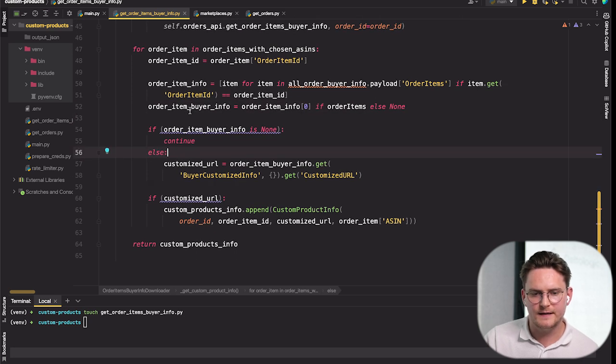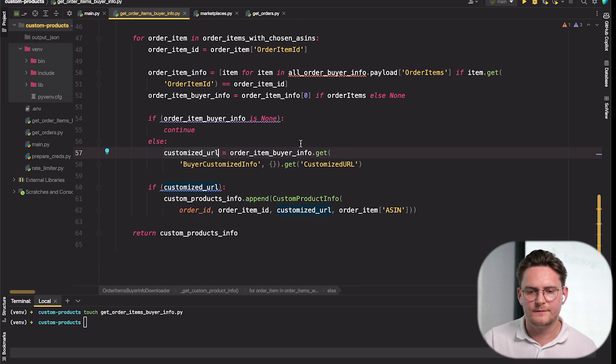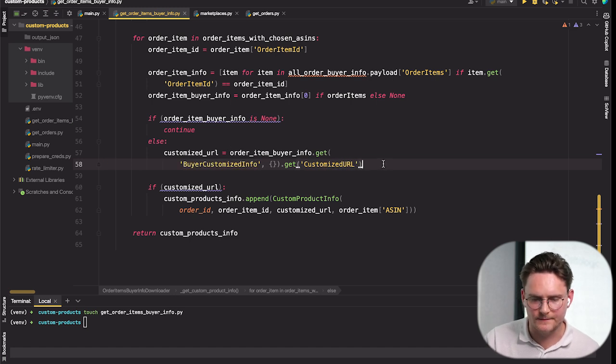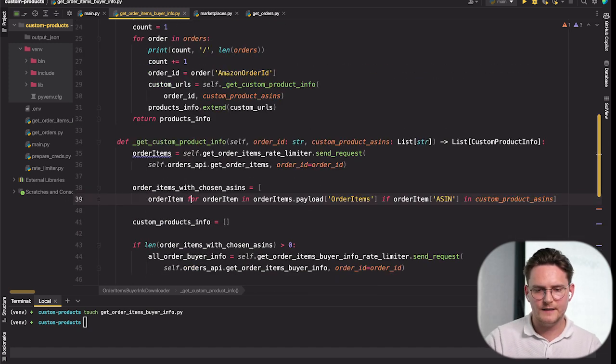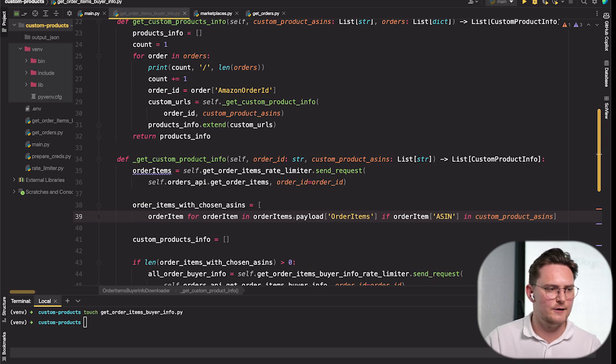And then if it's actually there, I'm getting this URL from the JSON, where I'm getting this buyer custom information and then the customized URL. This is a nested JSON. So if I have it, I'm appending it to my final list, and then I'm returning it here. So I'll show you now how this works.